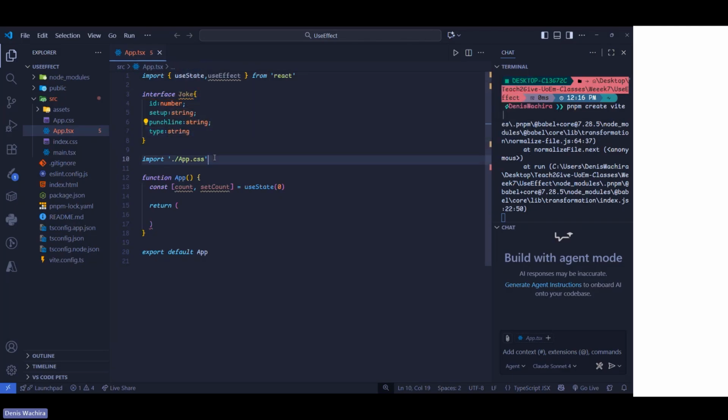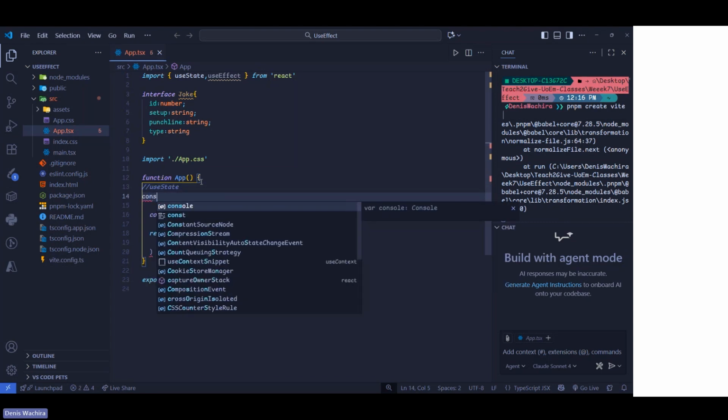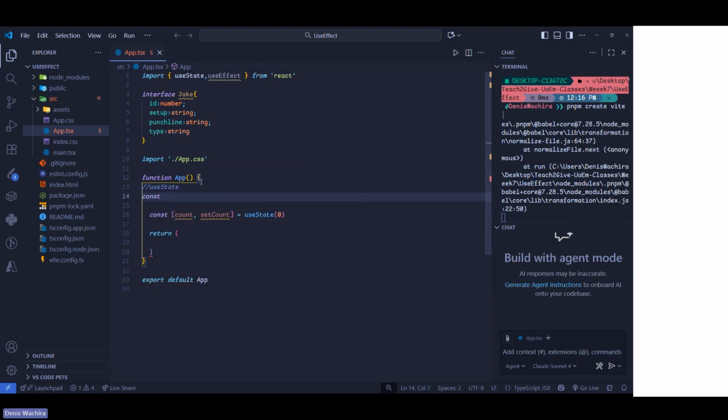Whenever I have that, I can use the useState to initialize our data. So if I come here in my application function, I can first of all have my useState to initialize our value. When running this the first time, we do not have any joke to display, so the initial value should be null. So what can I do? const joke, then setJoke.